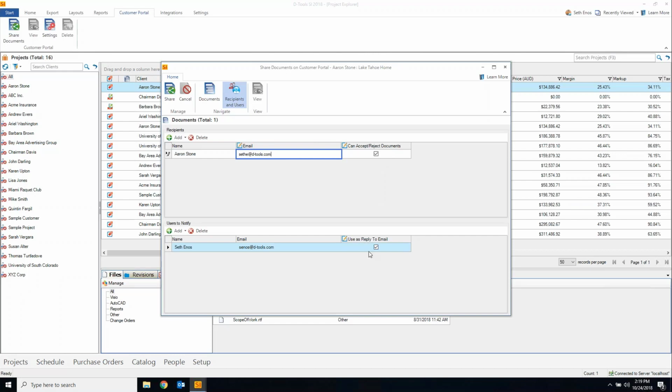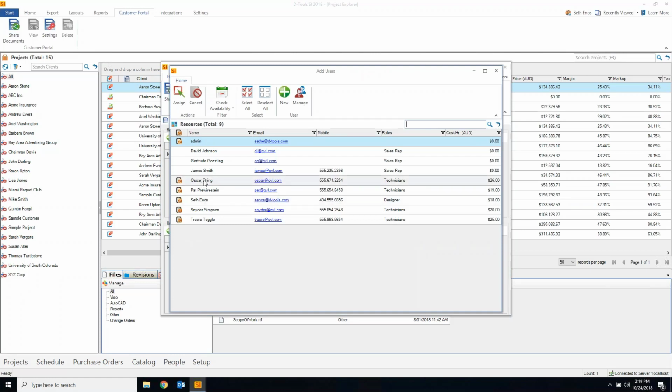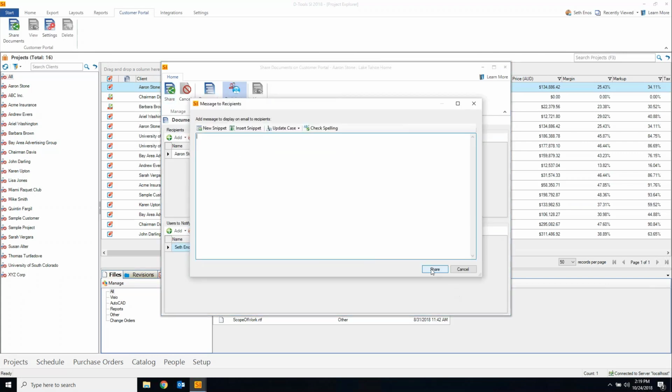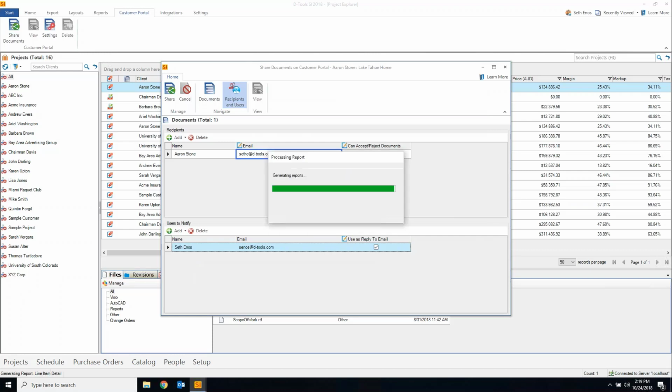And you'll notice we added a column down here. So this is the users to notify. Since I'm the one publishing this, it's used as a reply to email. And that's a default. So if you add any of your users, we'll say, okay, another user here, and you can see there, use as reply to email. It's a default, but if you don't want that to be there, you can always take that away. And let me just publish this real quick, or share. I'm not going to add a message here. Let's go ahead and let that share out.